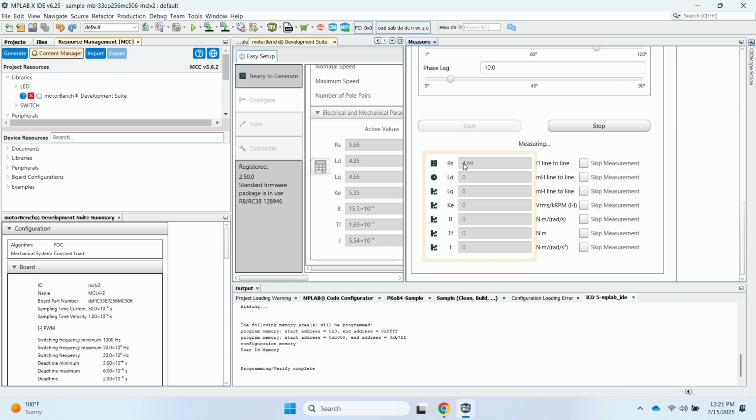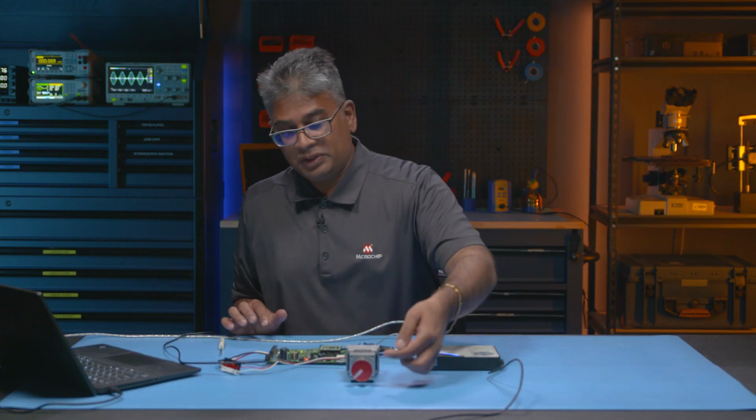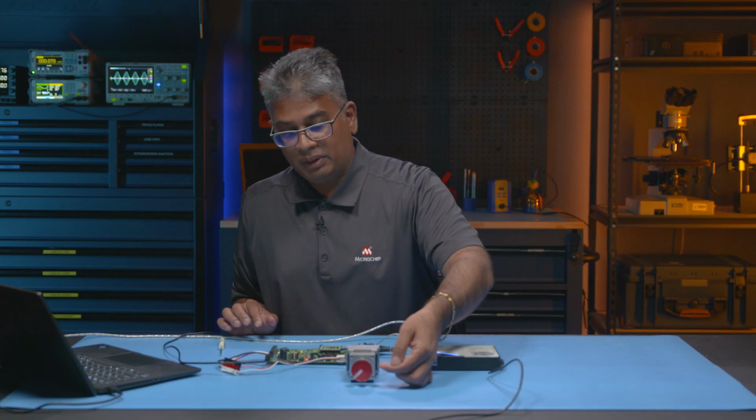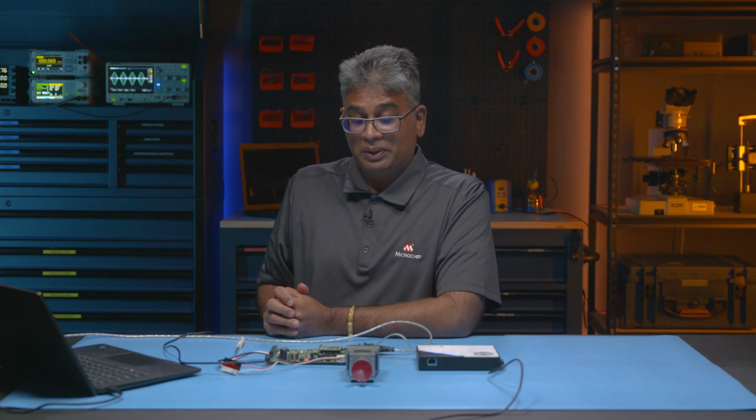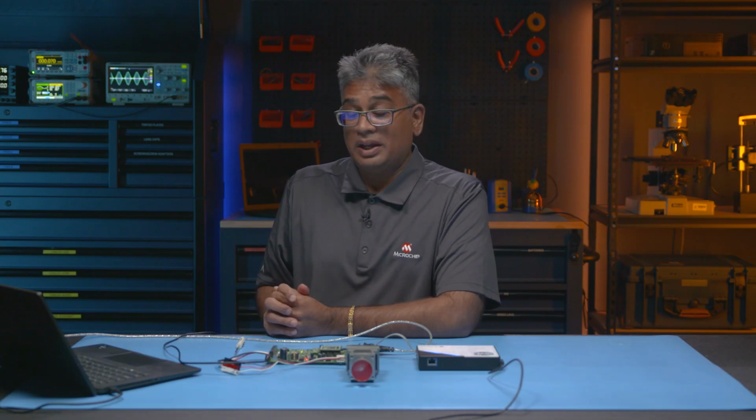And as it's measuring, you'll see the values start to populate. And you'll also see the motor start to spin a little bit as the values are being measured. So this process takes a while, but you can see the values start to populate as the measurement continues. Here I see more indication that the values are being measured properly and my motor is actually self-commissioning.